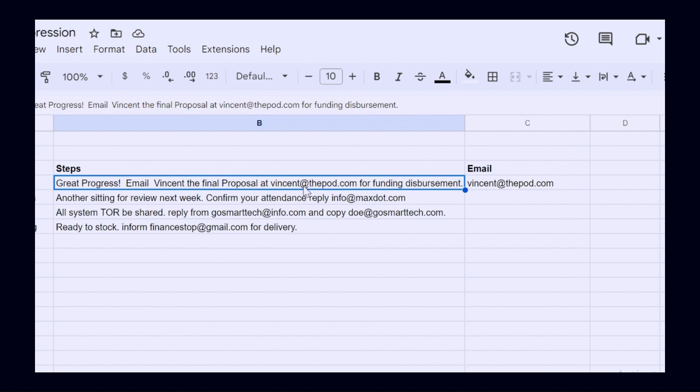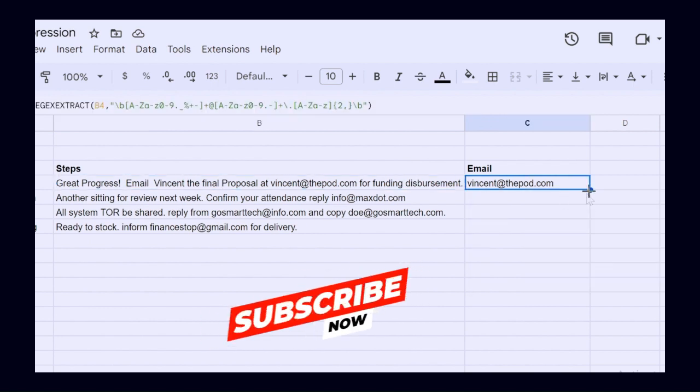So I've used the regex function. But that is not the end. So let's see. Let's double click and see. So we are able to extract.